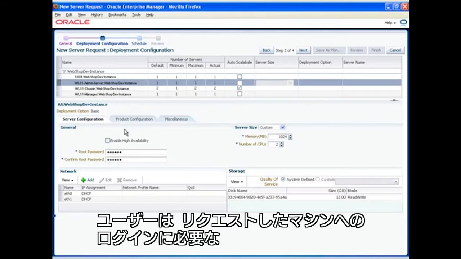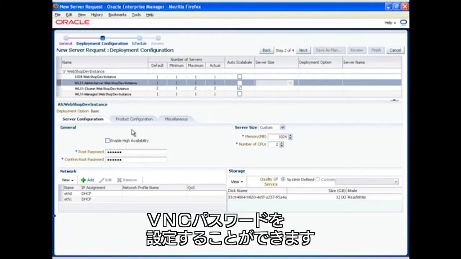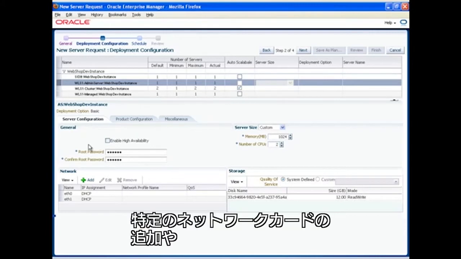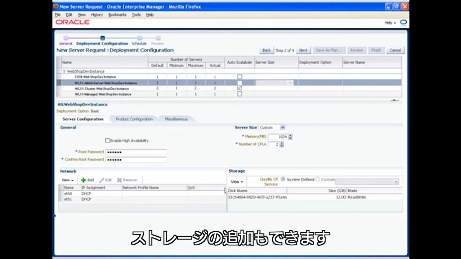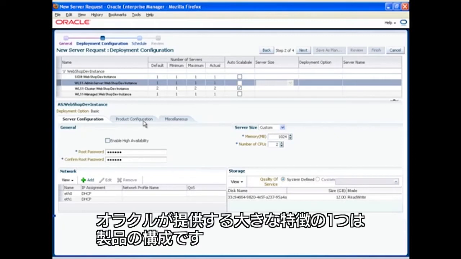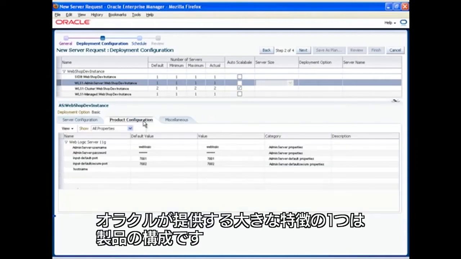The user can also specify a VNC password with which they can log into the machine once the request is complete. They can also choose to specify additional network cards or additional storage for the machines that they are requesting. One of the big value adds that Oracle provides is product configuration.